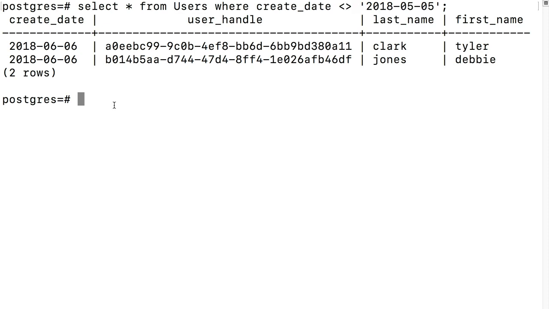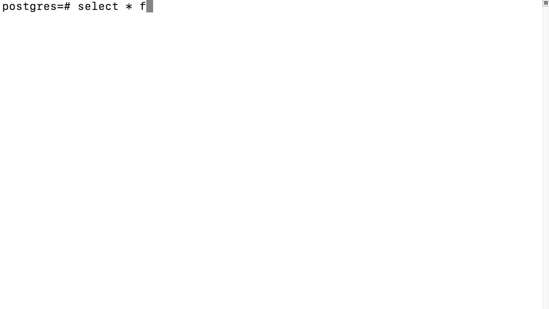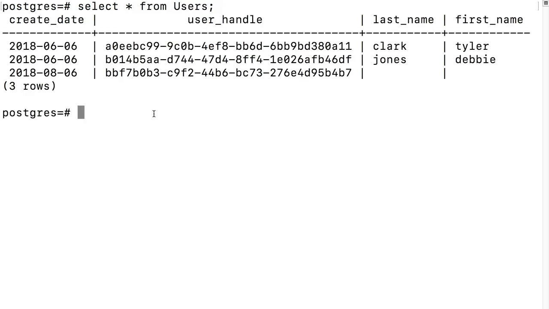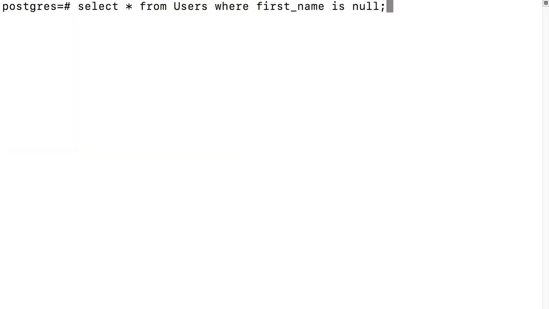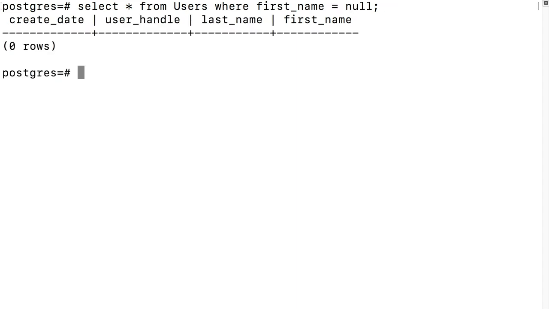There are a couple other special operators as well. I'm going to insert a row into our table that has a null last name and first name, as well as a different create date value. With this in there, we can say select out the rows where the first name is null, and this is going to give us that 1 row. When working with null values which signify unknown, we cannot use the equal sign because it will return null itself, not a true or false value. So we have to use this is operator.